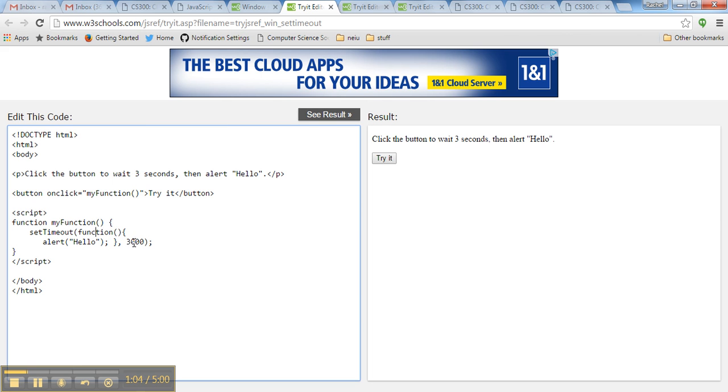It'll alert the word hello after 3,000. What is 3,000? It's milliseconds, so it really means 3 seconds. So let me start this again. If you click on the button, then this function, myFunction, will be called. MyFunction just calls setTimeout, which takes in a function, and it says, well, in 3 seconds, this is what you should do.